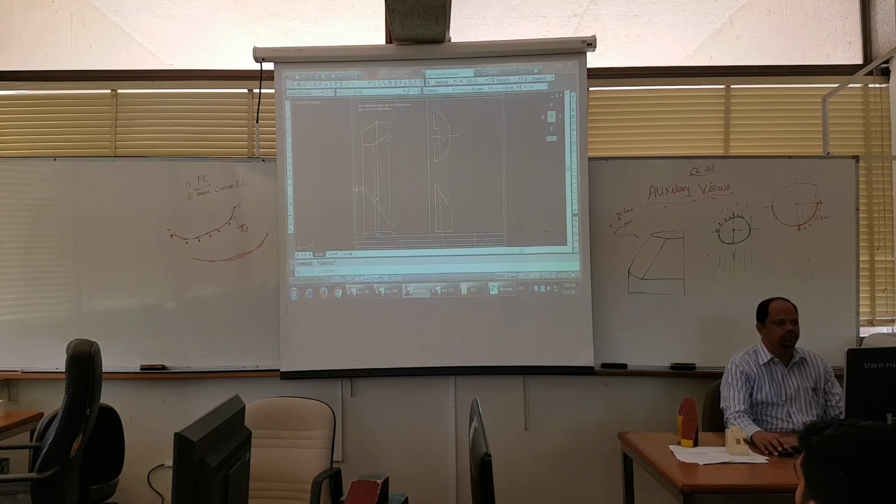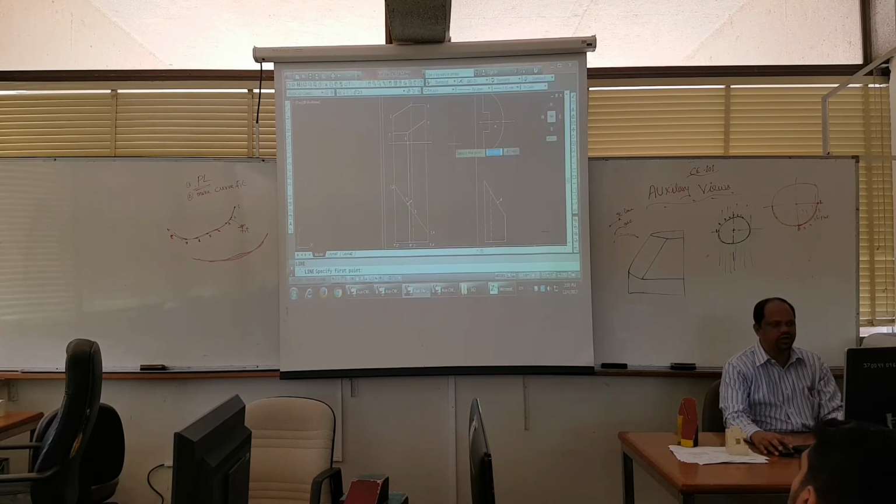Now what we have to do? Next step. Draw 2 lines, RL1, RL2. So I will draw one reference line, RL1, between the 2 surfaces. I can draw it anywhere, but try to keep it close to the surface. F8 on. This is our RL.